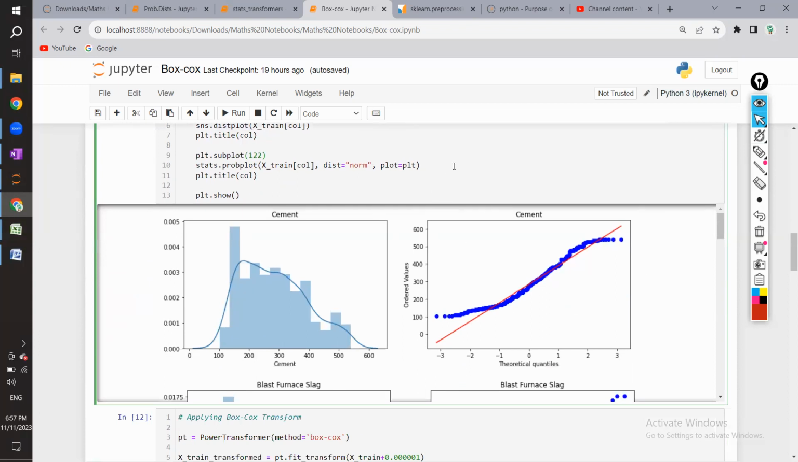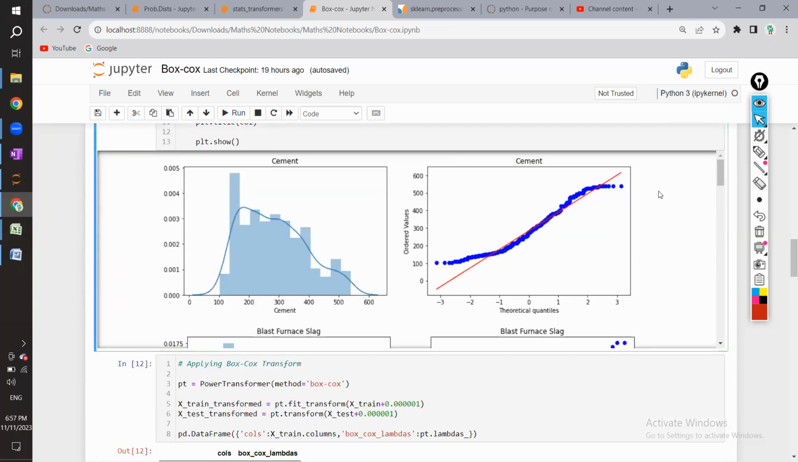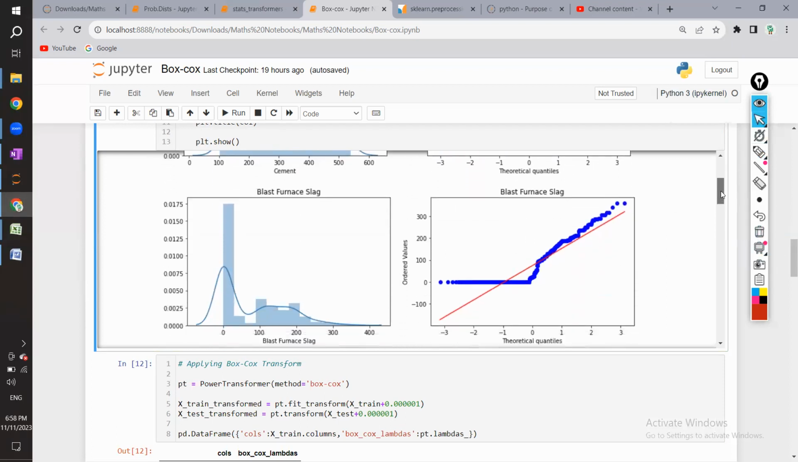See guys, now see cement. I want you guys to tell me whether this is near to normal or not. What do you think, guys? Cement, is it near normal or is it very far from normal? Yeah, Santosh, it seems like normal. Okay. Fine. And what about blast furnace?